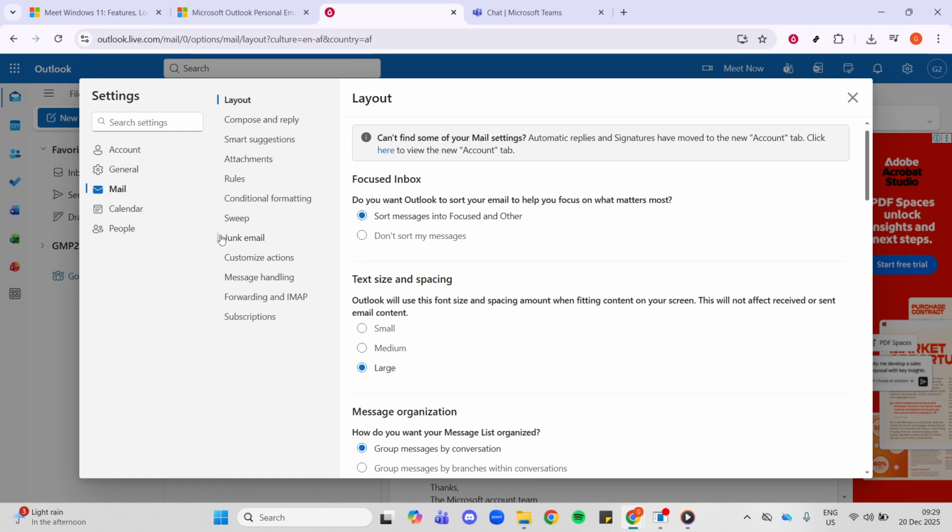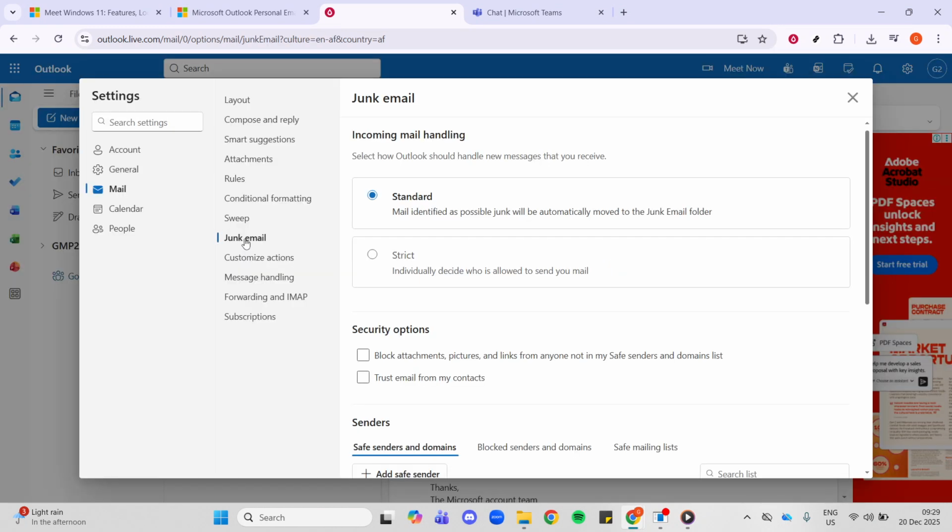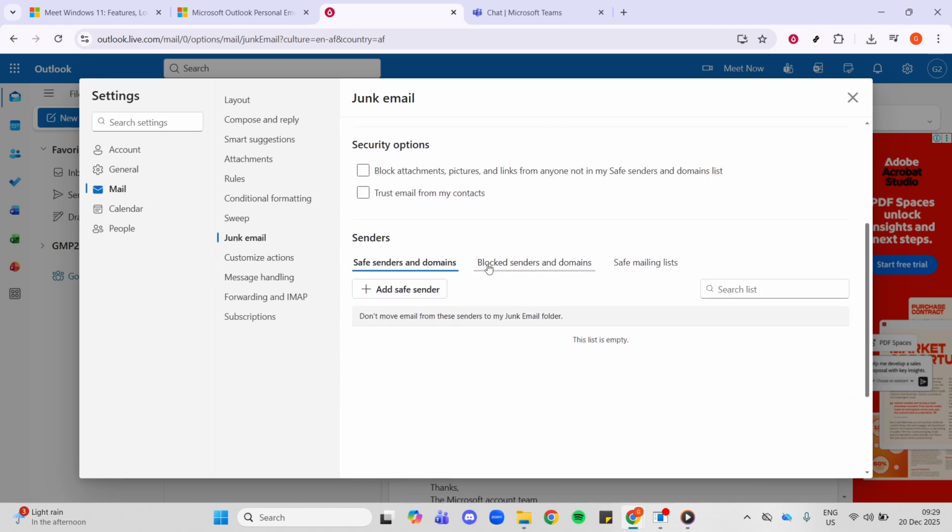Start by opening the File menu, then choose Settings. In Settings, select Mail, and then go to Junk Mail. This is where Outlook manages filters and blocked lists. Scroll down until you see Blocked Senders and Domains. This section shows every address and domain you've blocked.